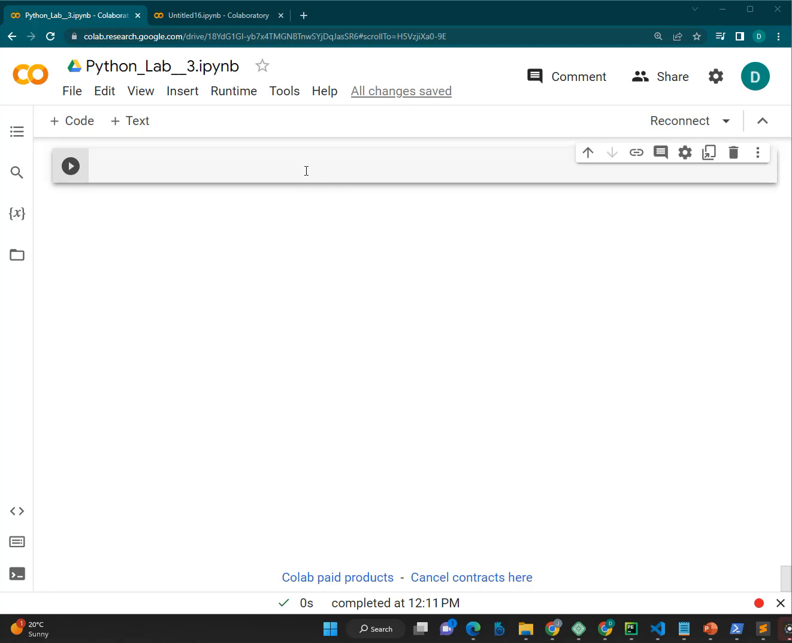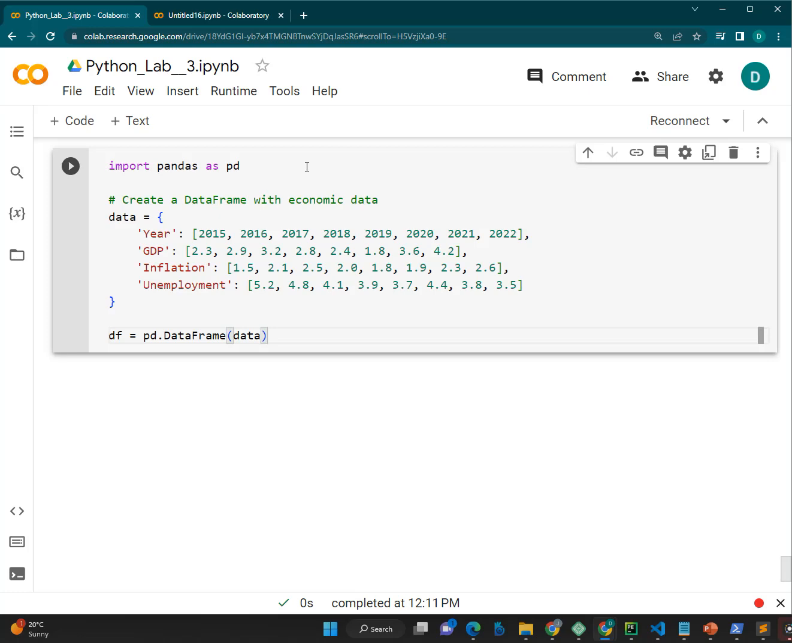Yeah, in this video, we are going to continue our studies. Here, we are going to generate some synthetic data. So I'll import pandas as pd. I'm going to create a data frame with economic data. So we have the year, GDP, inflation, unemployment. I'll run it. I'll convert data into a pandas data frame using pd.DataFrame.